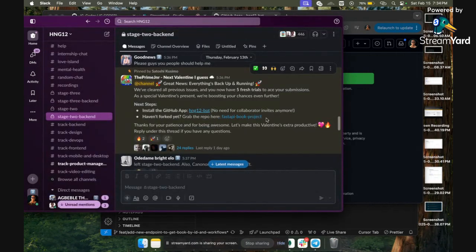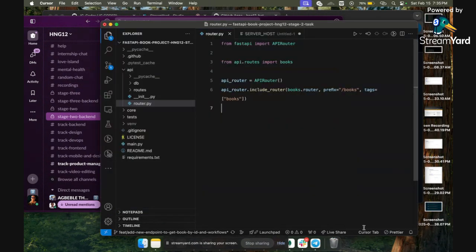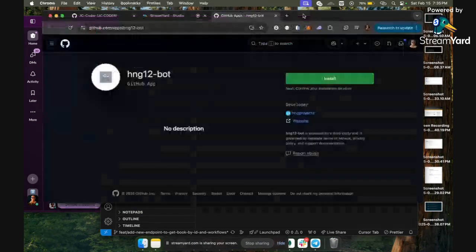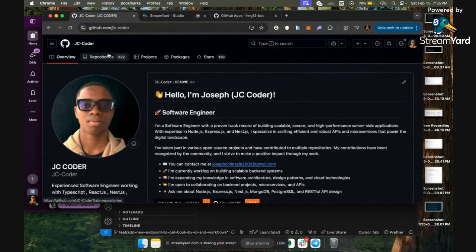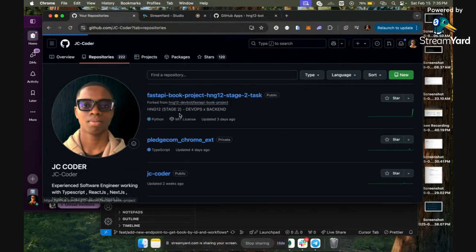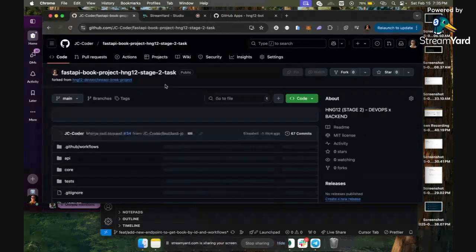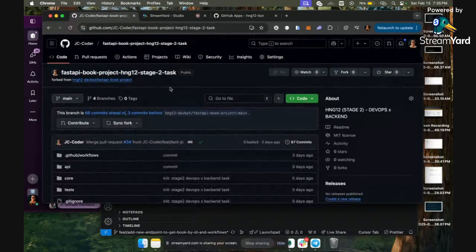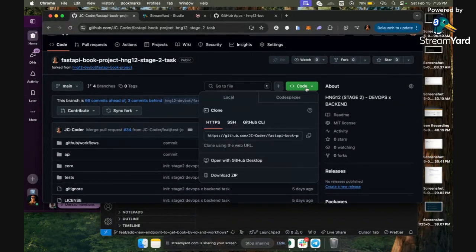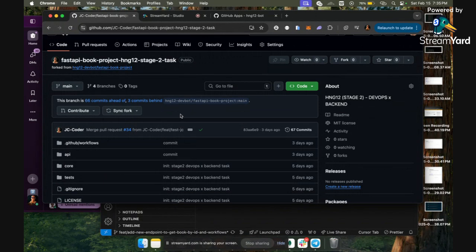Once you're done, if you have not forked the project, you come here and fork the project. Now, once you fork the project, you would have this project on your GitHub. Then once you have it here, you can then clone it. You clone it from here, right? I believe you know how to clone it.